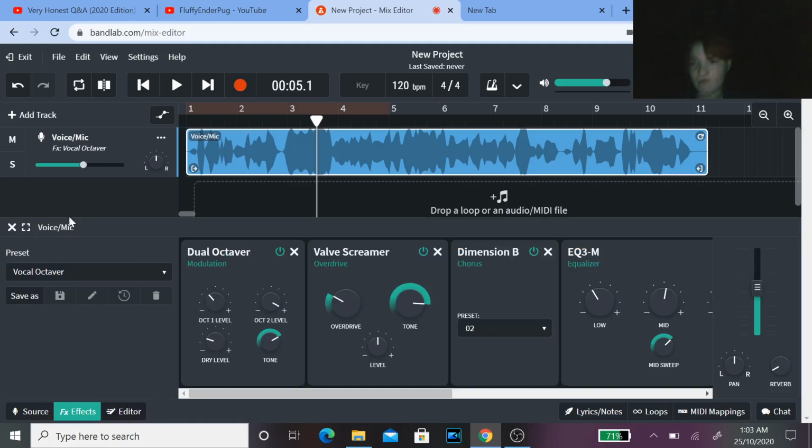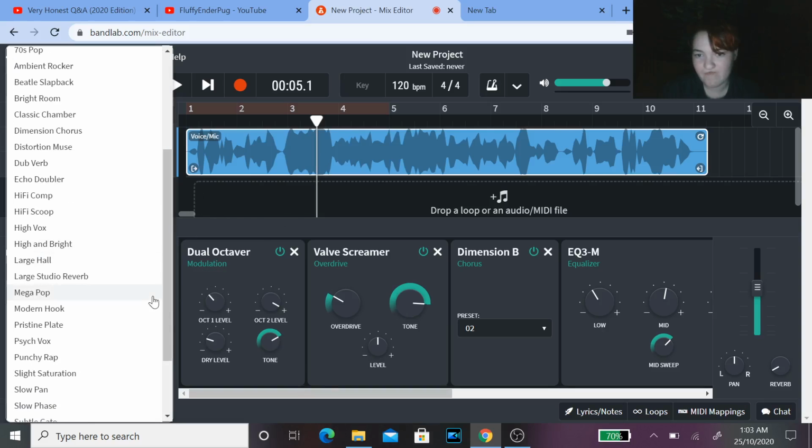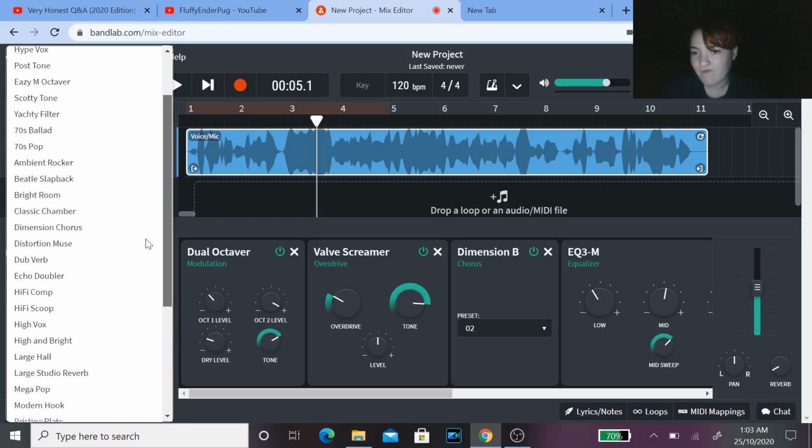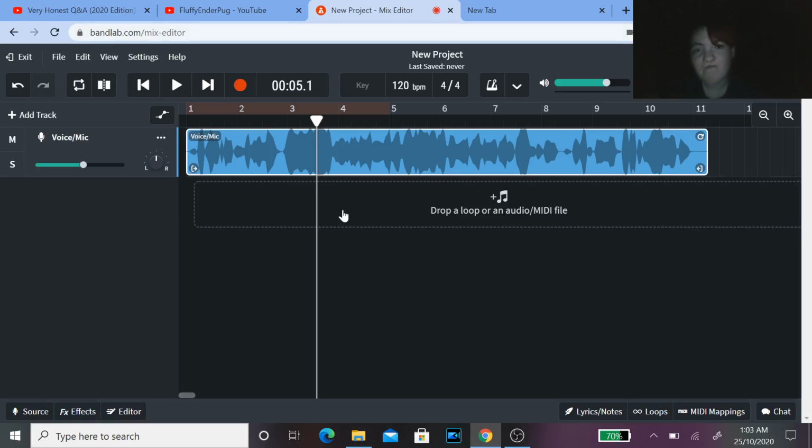So there's just lots of different options. You can go through, listen to all of them, see what you like. You can also make custom ones or adjust things. I don't know how to do all that, but that is something you can do on the computer version, which is just bandlab.com. And then on the phone it's an app. So that's the basic vocal stuff.